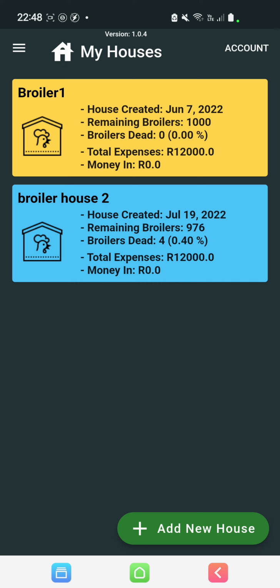So that is the basic working of the app. There will be a next video which shows the specific menu items. I'll be running through the menu items one by one and showing what those menu items do.